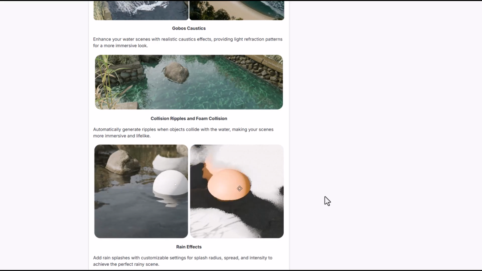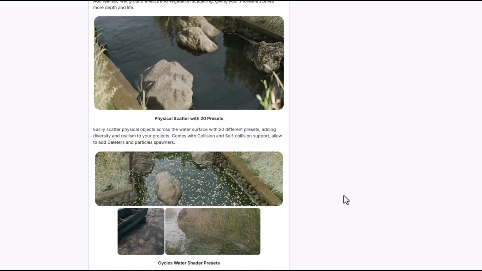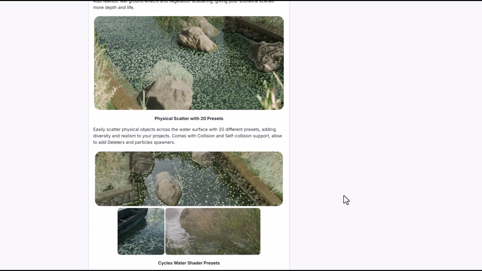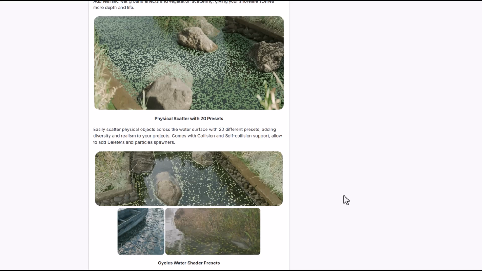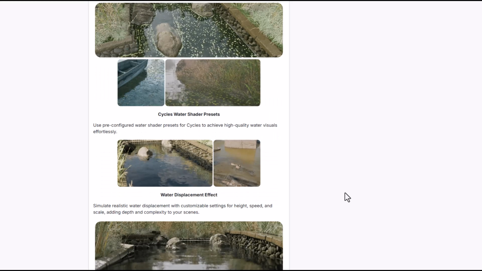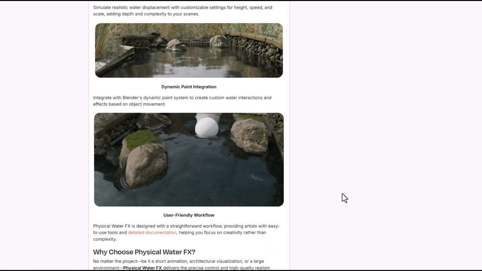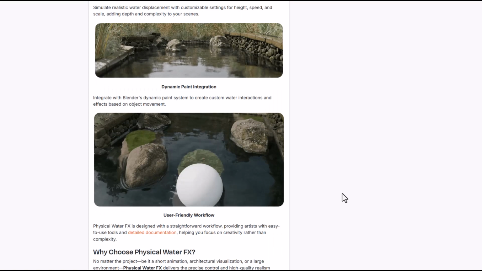There are more features that come with this, which include rain effect, physical scatter with up to 20 presets, which makes it super easy for you to physically scatter objects across your water surface with different presets to add that sense of realism to it. And we do have water displacement effect as well. So lots of things are currently available for those who are thinking about working with it.